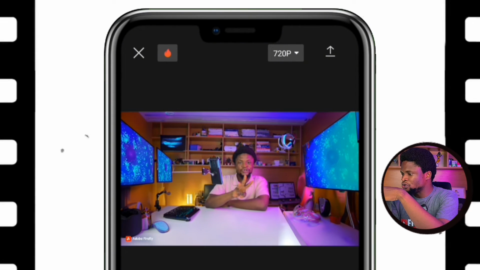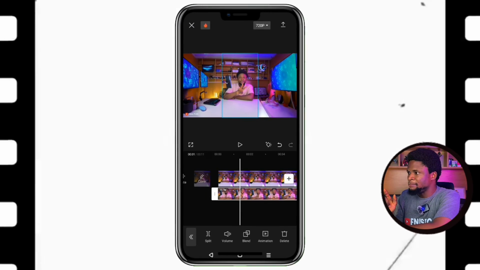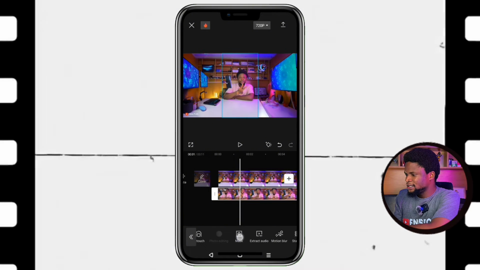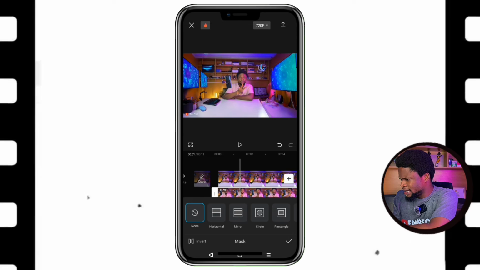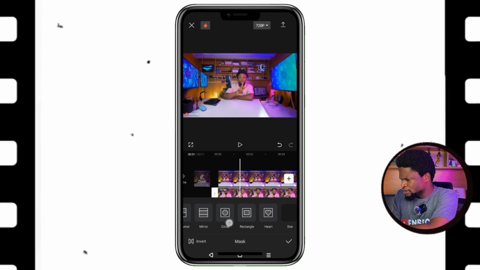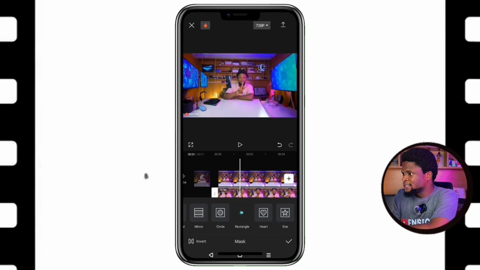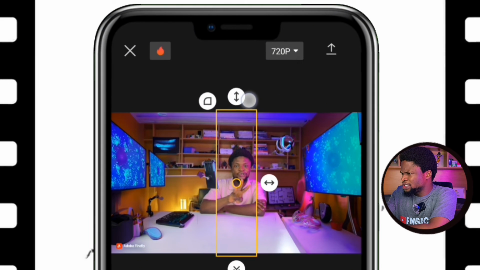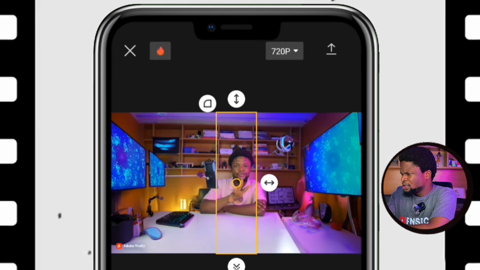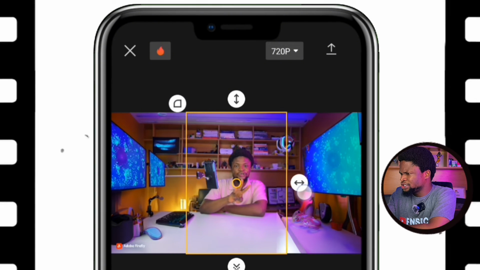Now the next thing I also need to do is to select the image. I'm going to go to mask. All right, so in my masking, I am going to go to rectangle. All right, and I'm just going to stretch this. Okay, and also stretch.